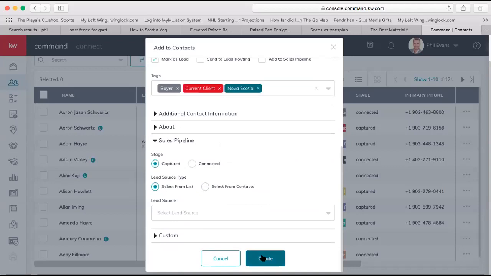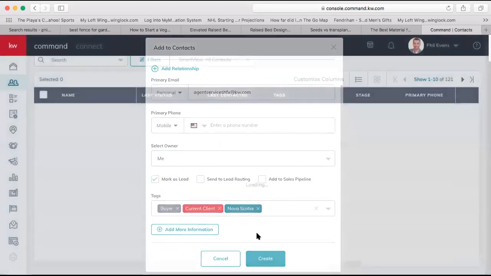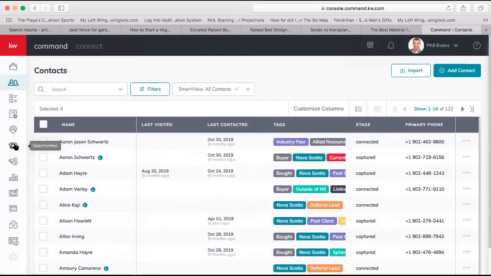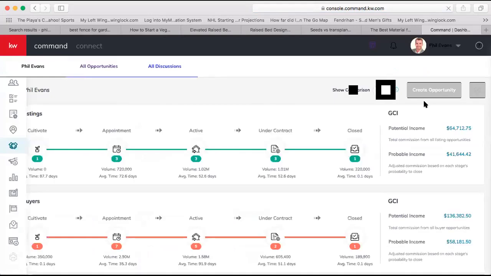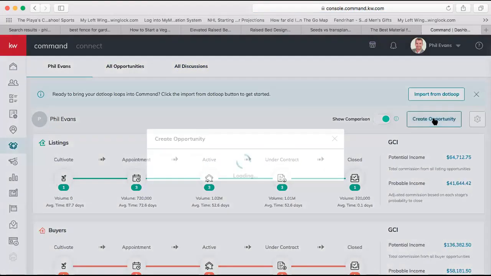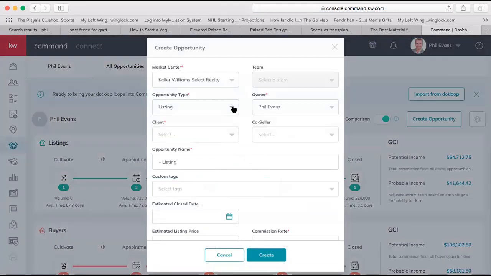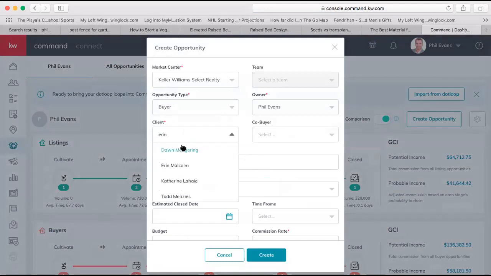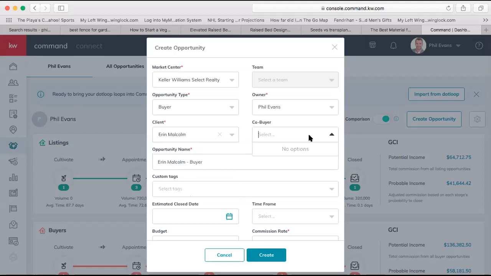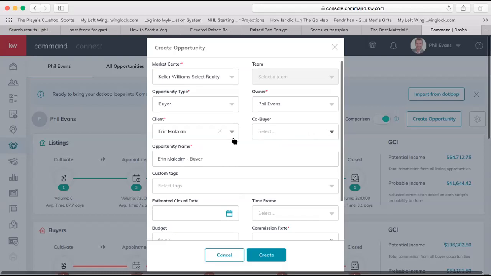So I want that to be done. So now that I've added Aaron, I'm going to go back over to opportunities. And I'm going to create an opportunity. And Aaron and Alex are buying a new home. So just by typing in her name, she pops up here. Aaron, and now if I had Alex in, he would automatically just show up right there because I would have connected them under their contacts.